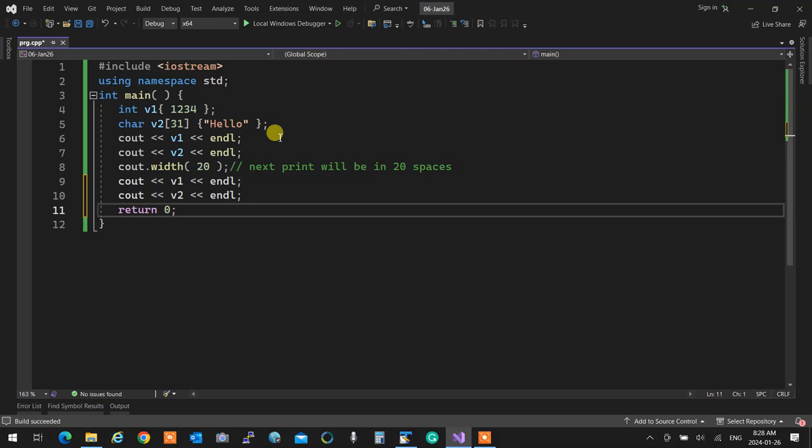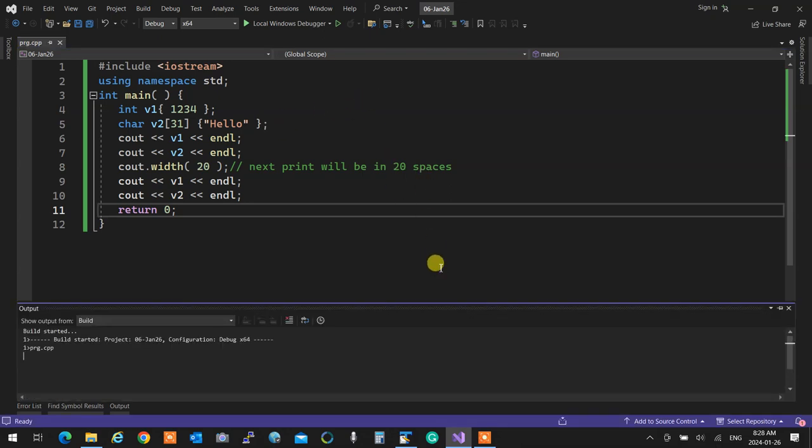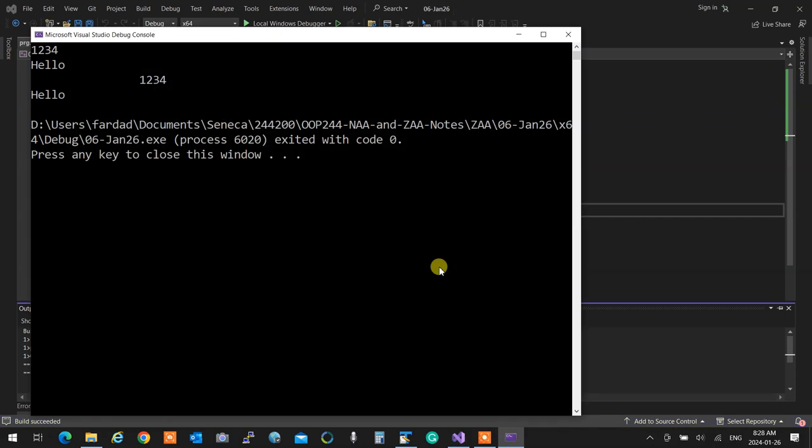Now after I set the width, the next print will be done in 20 spaces. If I run this, you will see that V1 is printed in 20 spaces, but V2 is not, which means for every single print, this sounds painful now, but later on you'll see, because you design each object to show itself, you go through the designing of how it's going to get printed, and you don't have to face it again. In printf, every single time, you have to rewrite the whole format over and over.